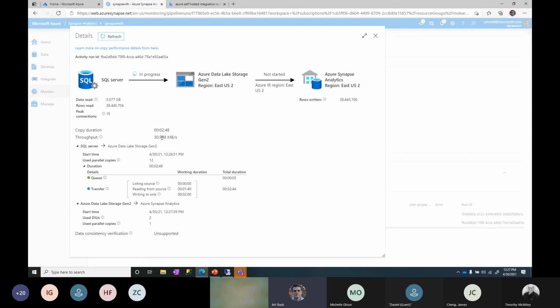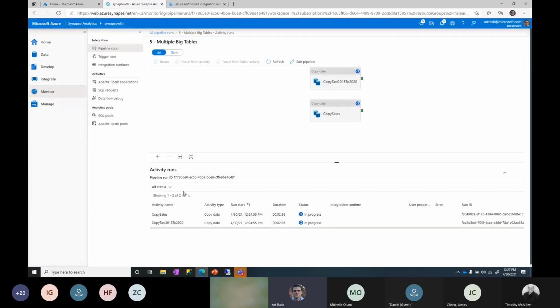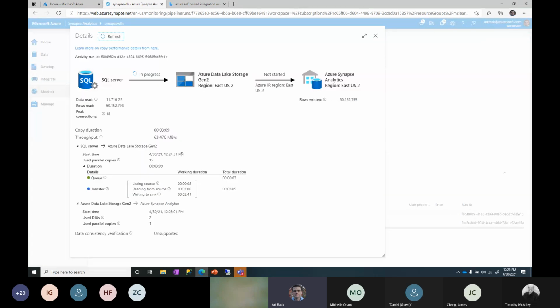And on this task, we're getting about 30 megabytes per second of throughput. We're running 12 parallel copies because of the way we configured it, right? And on the other task, which is happening at the same time, we're getting about 63 megabytes per second on 15 parallel copies. So altogether, we're pushing about 93 megabytes per second through the Sure.